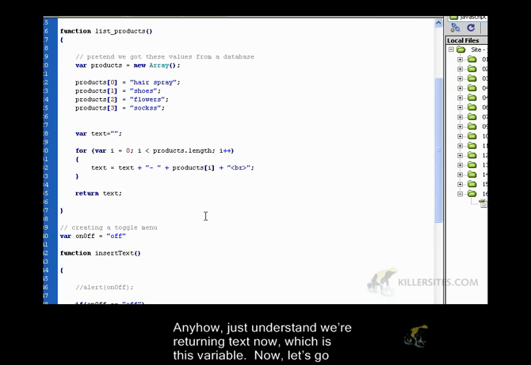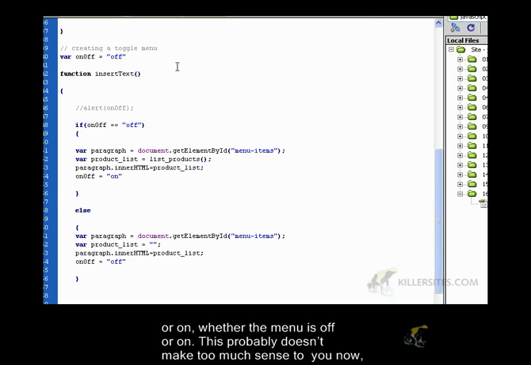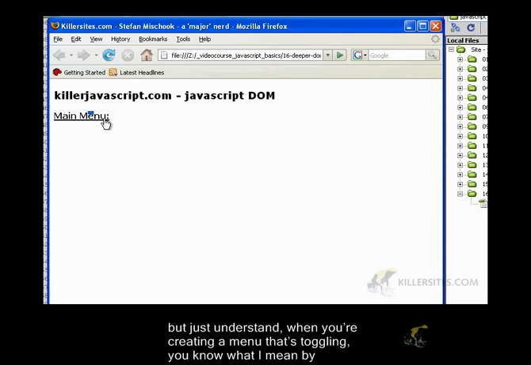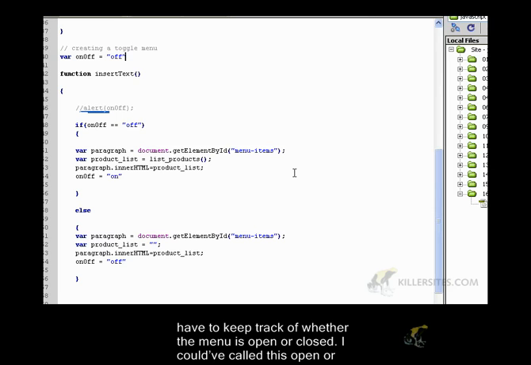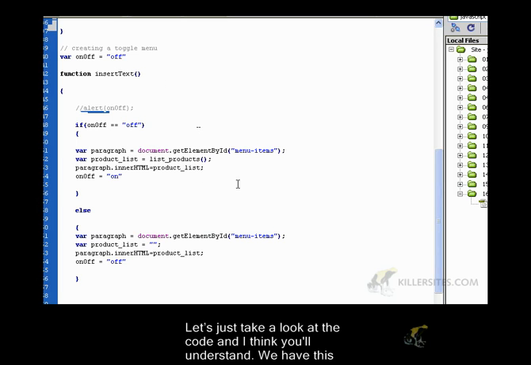So now let's go down into the next function. To create a toggle menu, we have to track whether something is off or on, whether the menu is off or on. This probably doesn't make too much sense to you now, but when you're creating a menu that's toggling, you know what I mean by toggle: off, on, off, on, off, on. When you're toggling a menu like that, you have to keep track of whether the menu is open or closed. I could have called this open or close, but decided to just call it off and on. So let's just take a look at the code.